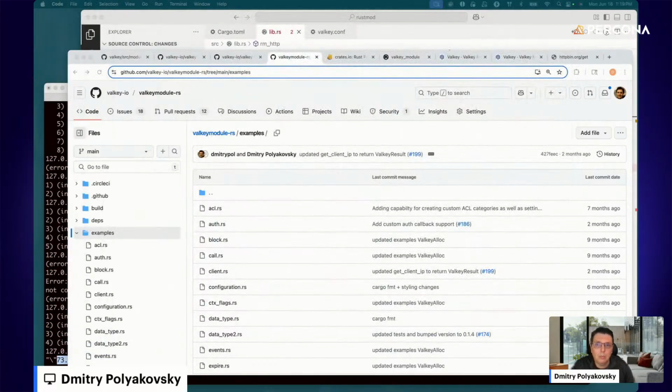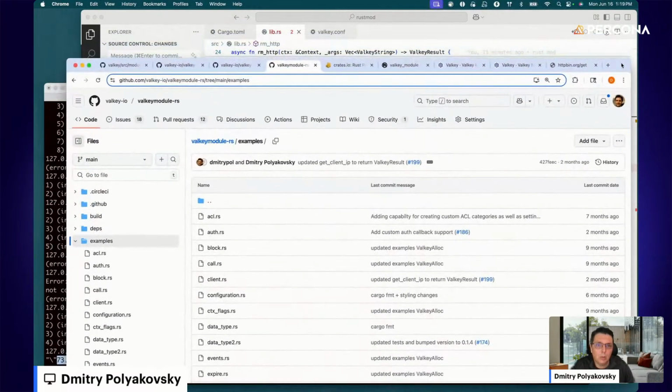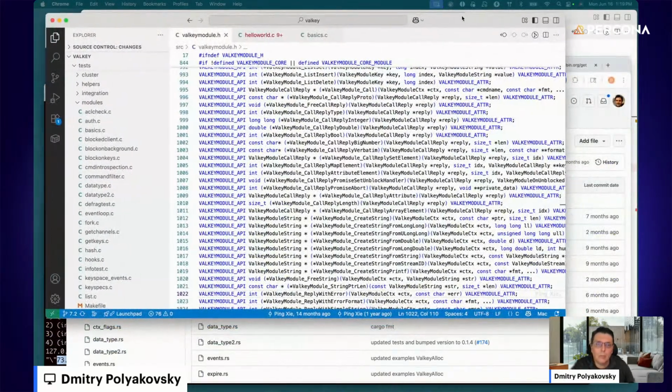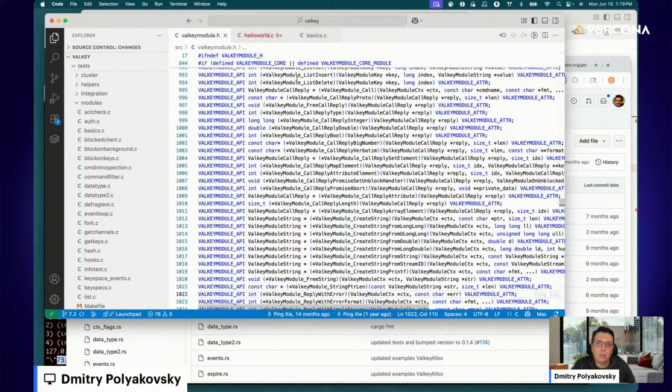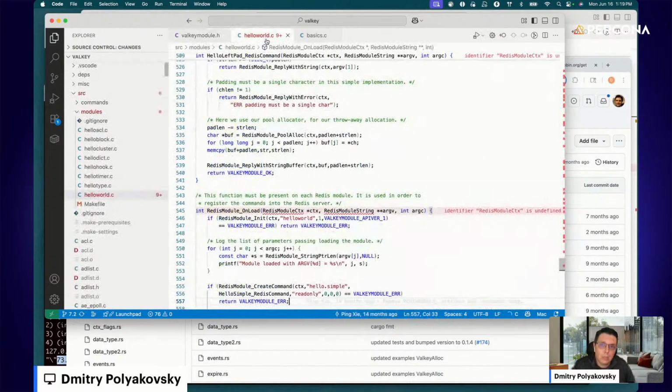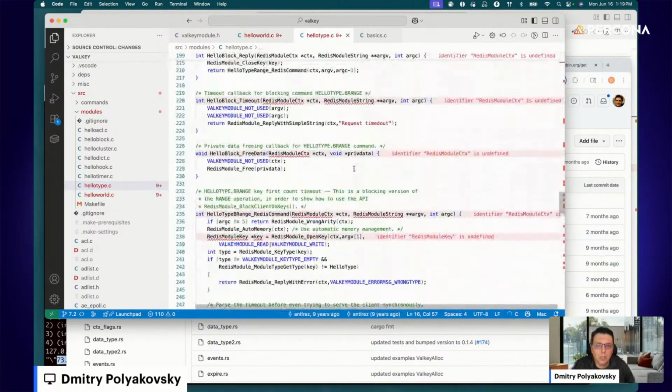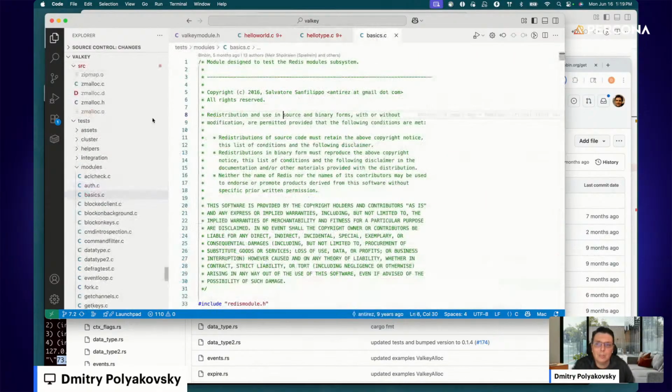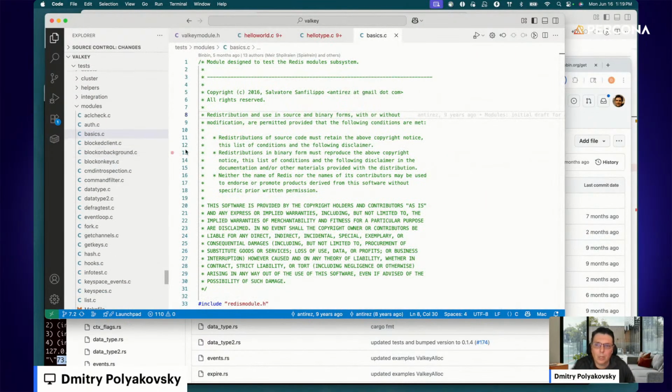Now, if you don't want to deep dive into Rust and you still want to build modules, you can build modules in C. For that, you can go to the Valkey project itself, and you can start with valkeymodule.h. The header file basically exports all of the APIs that are available in the underlying Valkey modules. And the Valkey project also has a lot of examples. For example, hello world shows you really basic commands. There's a hello type, which shows you how to build custom data types and so on. And there are also some really good tests which have examples. So feel free to check it out.